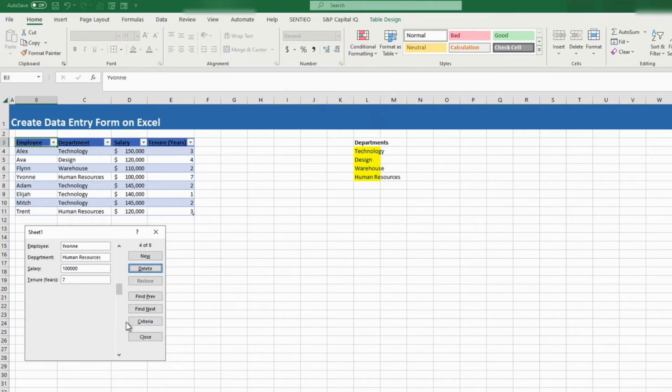I can also have a look at criteria through here. So let's say I want to find all of the employees who work in the technology department. So what I can do, I can click criteria. I can go to department and type in technology, and that will show me a list of the people that work in the technology department. I can just keep on going through, find next, find next. There you go, back through to Alex at the top there as well in technology.